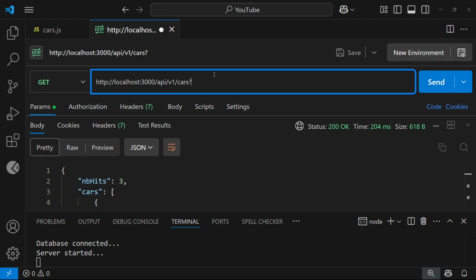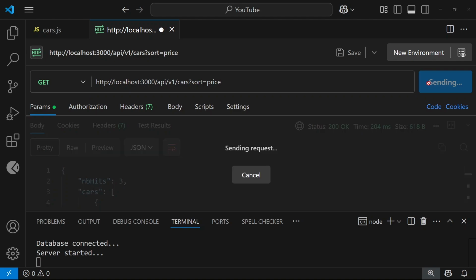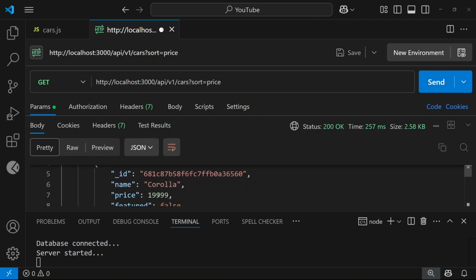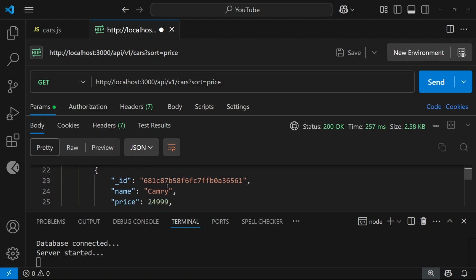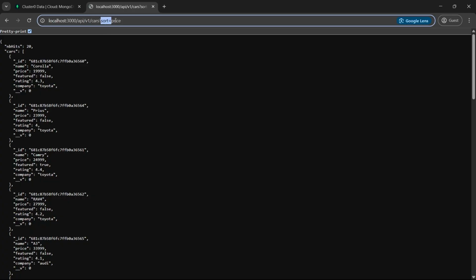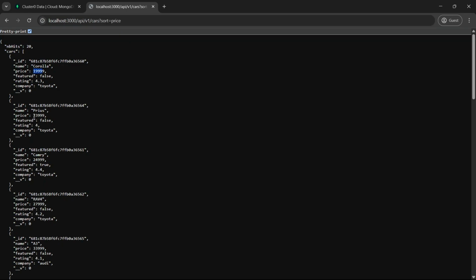And in our URL, we're going to pass in the sort attribute. And let's say we give it price. Now if we send this request, now if we look at the price of each car, we can see that this is the lowest price. Then it's slowly going to be increasing the price. Now to actually see this better, we can open up our URL inside the browser. So we're going to open our browser. So inside our browser, we've added the sort functionality and we've passed in price. So if we look at the price, it's going to be in increasing order.